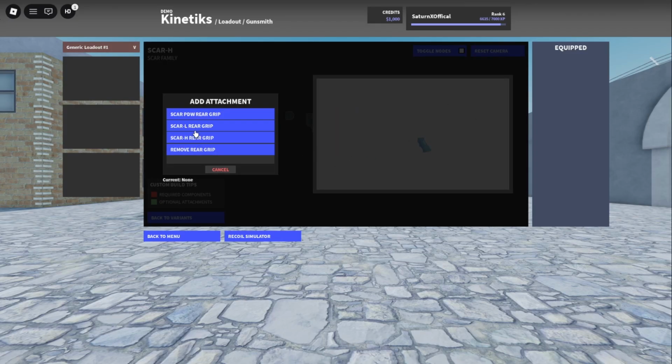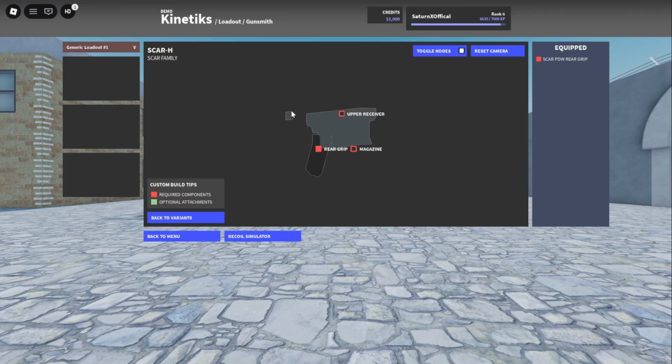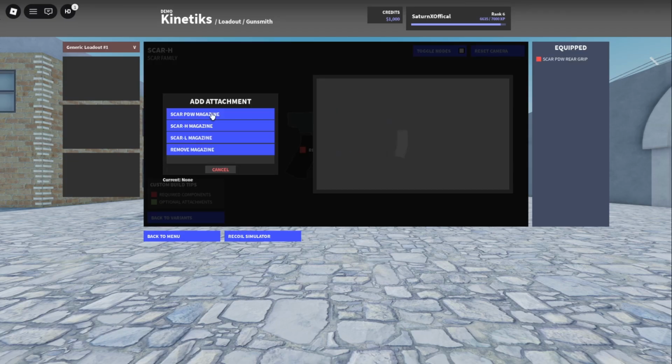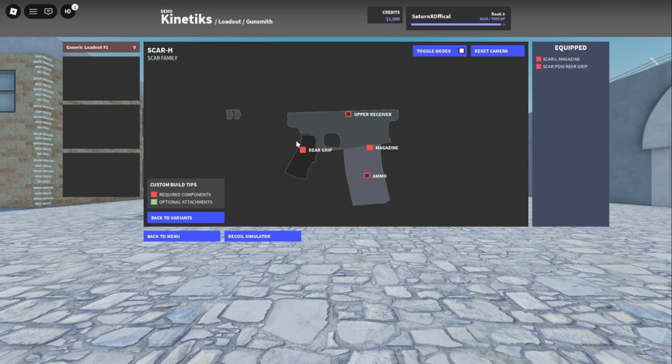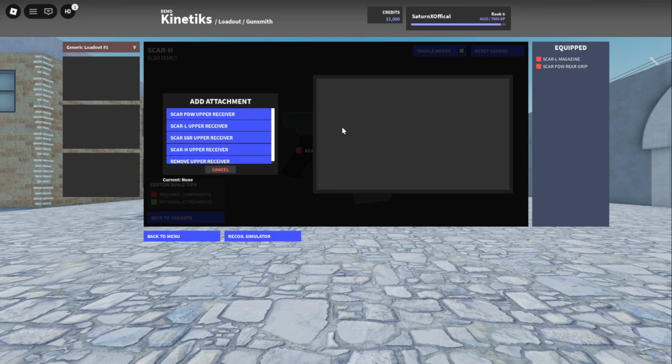So I'm going to put a grip on here, either one of these three guns. I can put a magazine on here. These can differentiate in mag size. The SCAR H is slightly less, but everything else looks the same. So the upper receiver makes a key difference. It depends on what gun you use.